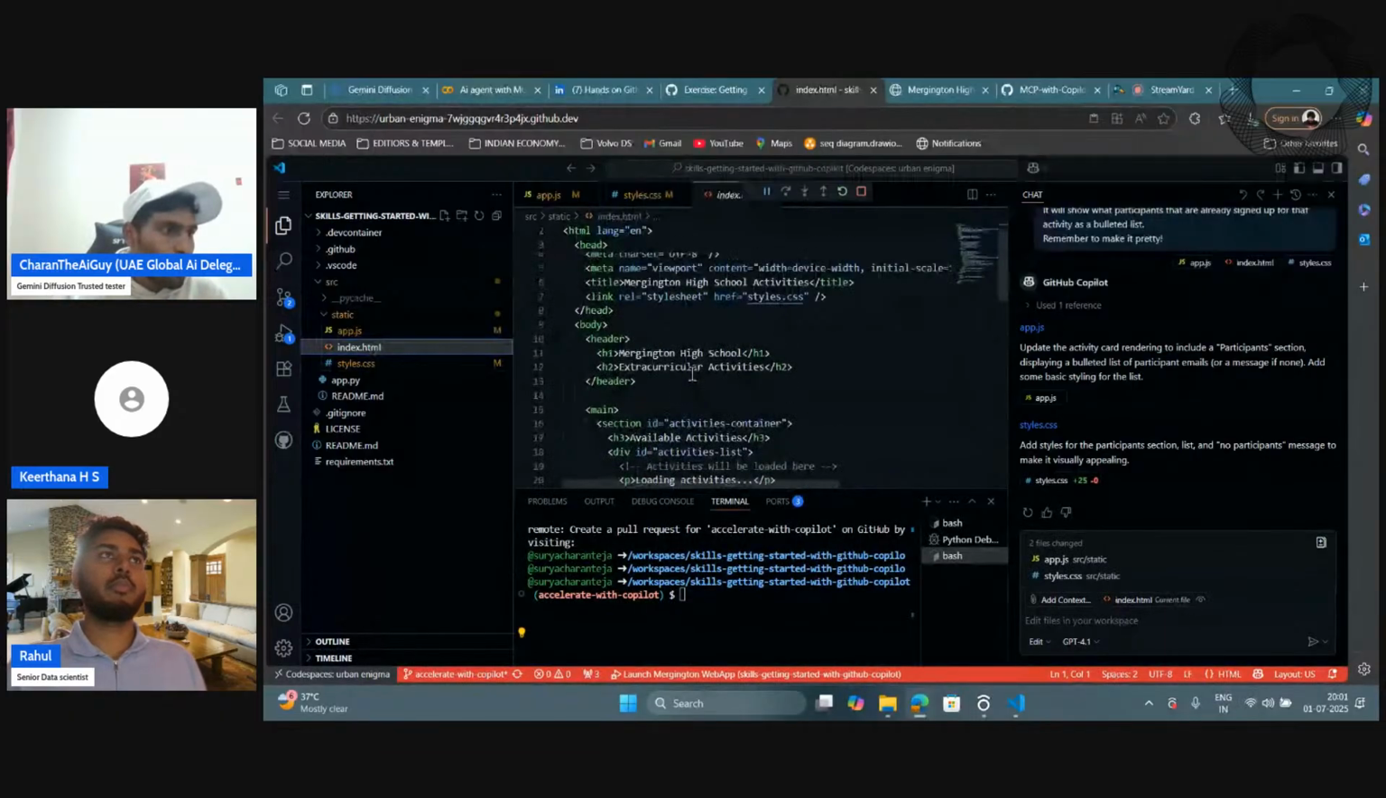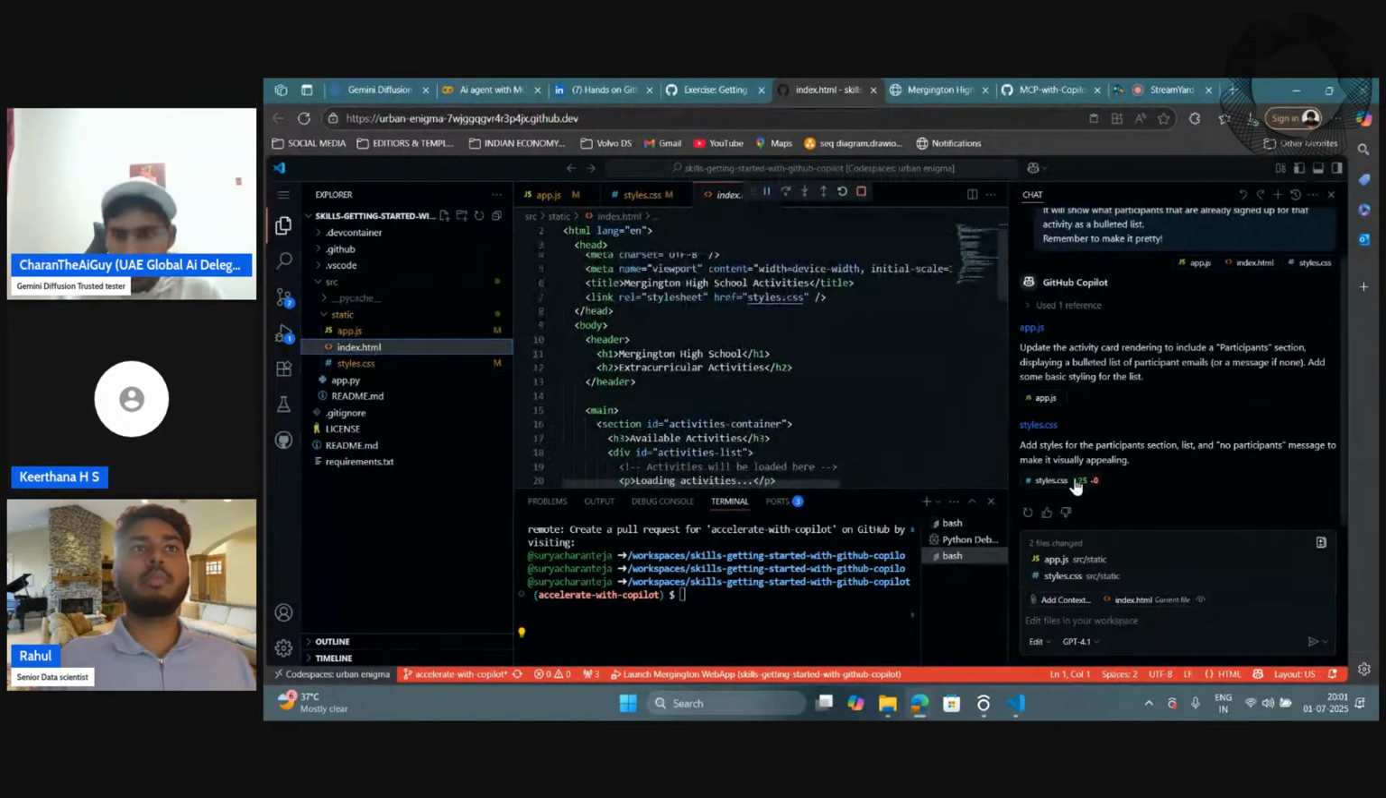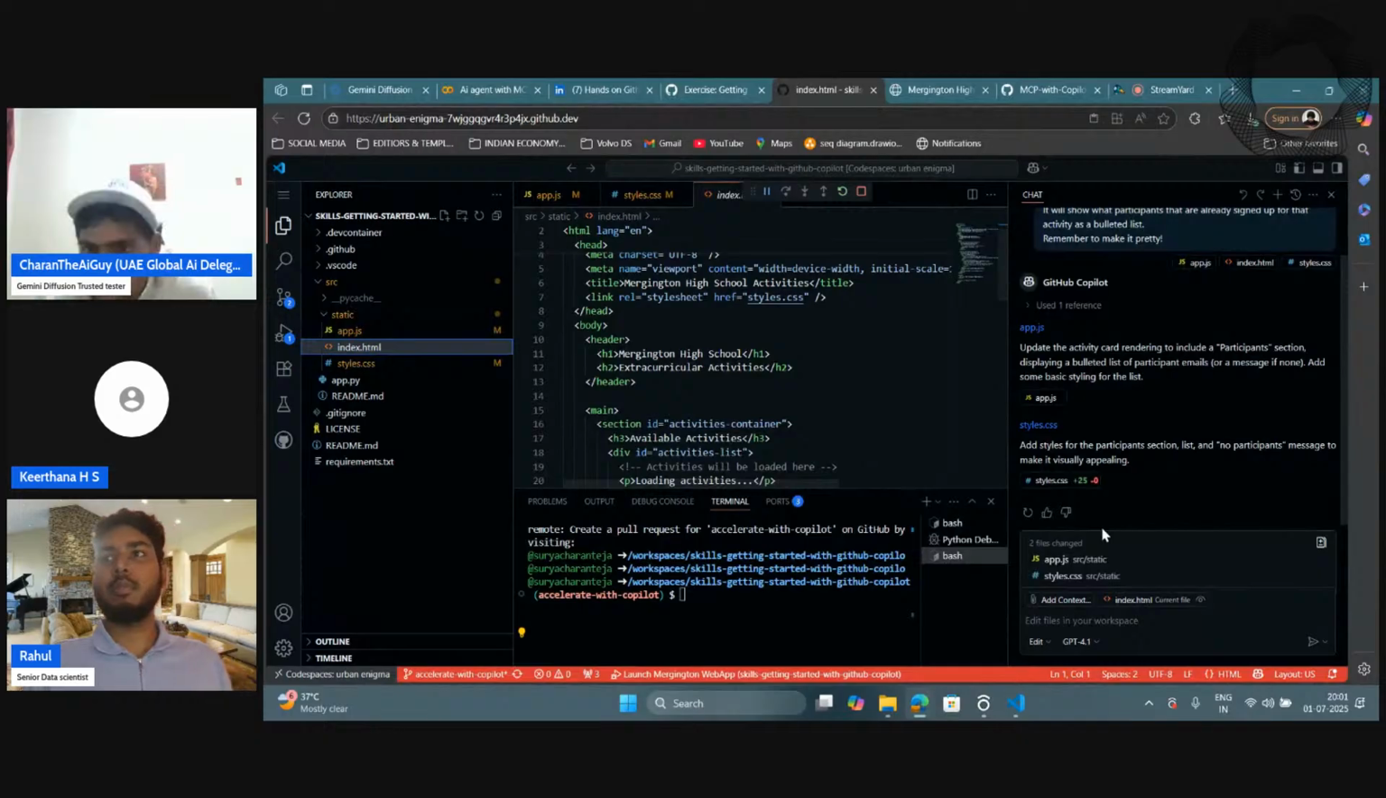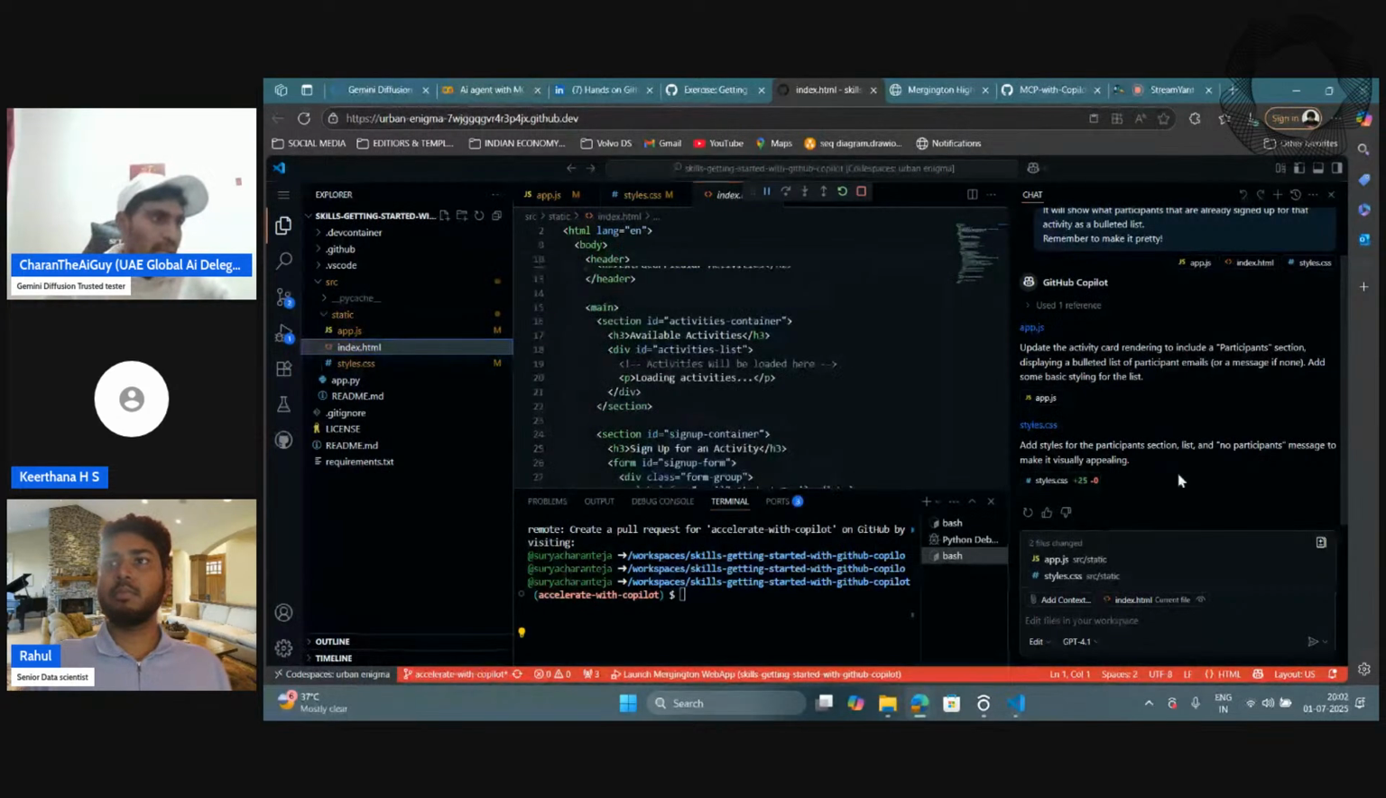Probably. So there's no change, but have we added? Yeah, we have added all those things. That's fine. I think whatever is required. So what it's saying is, add styles for participants, update the activity section displaying emails, add some basic styling for this. app.js and styles.css, and there are no changes in the HTML file. Clear?